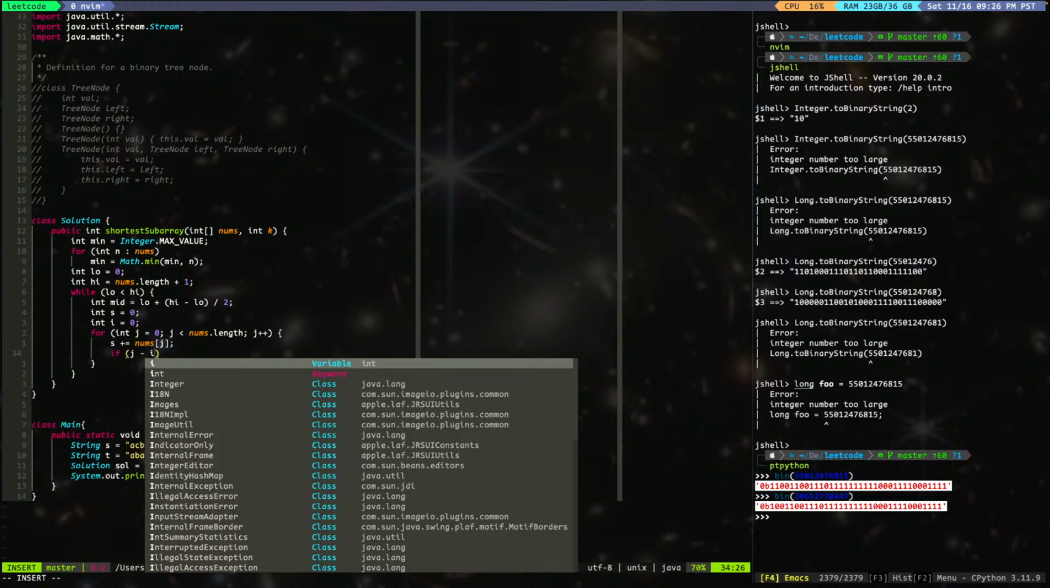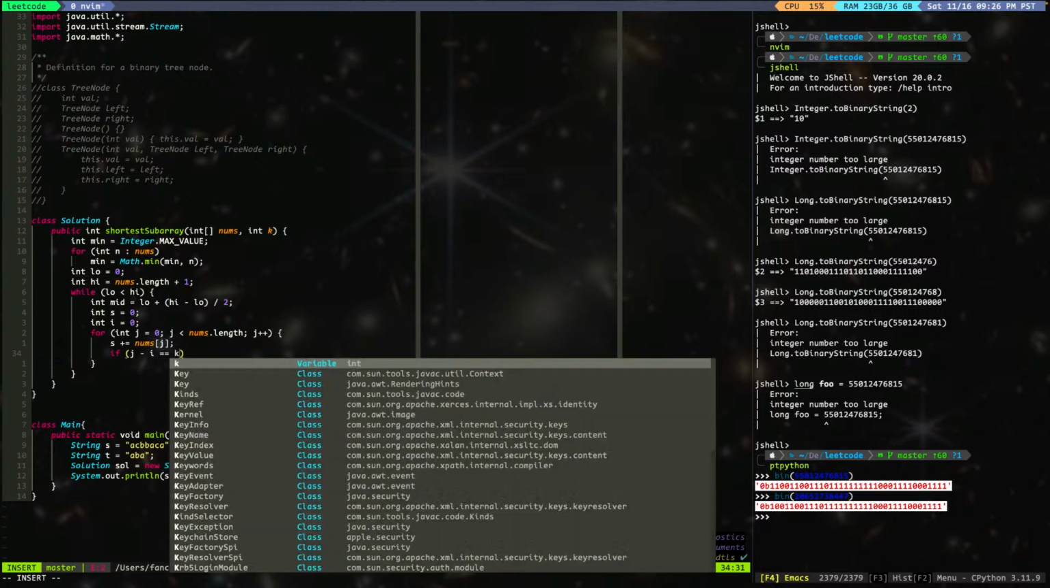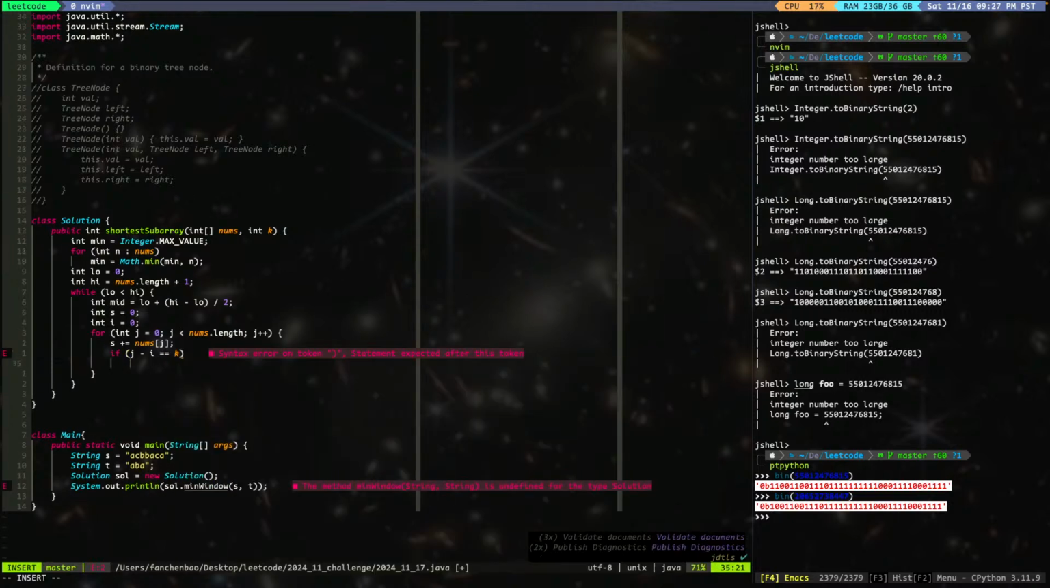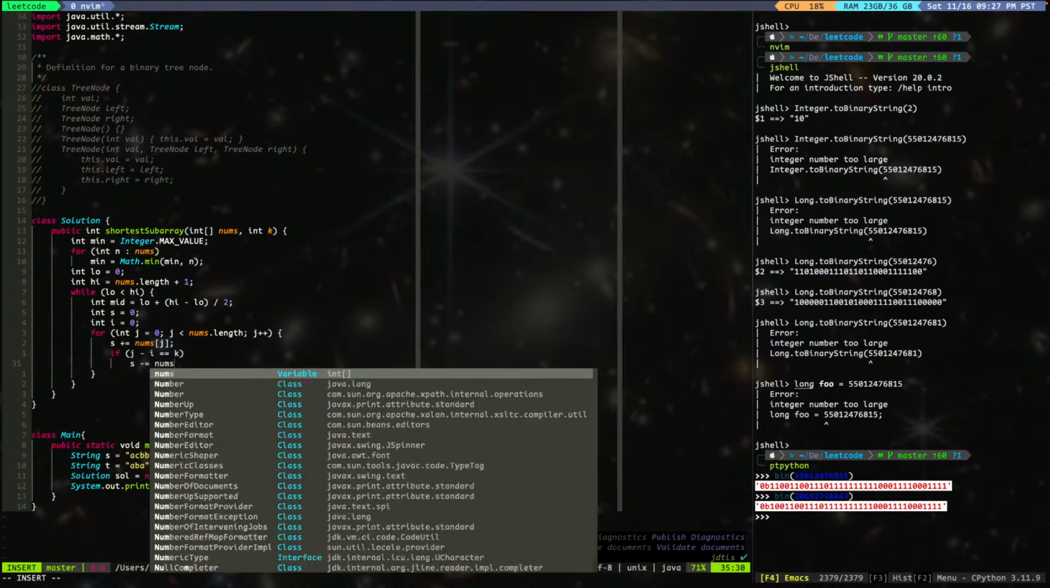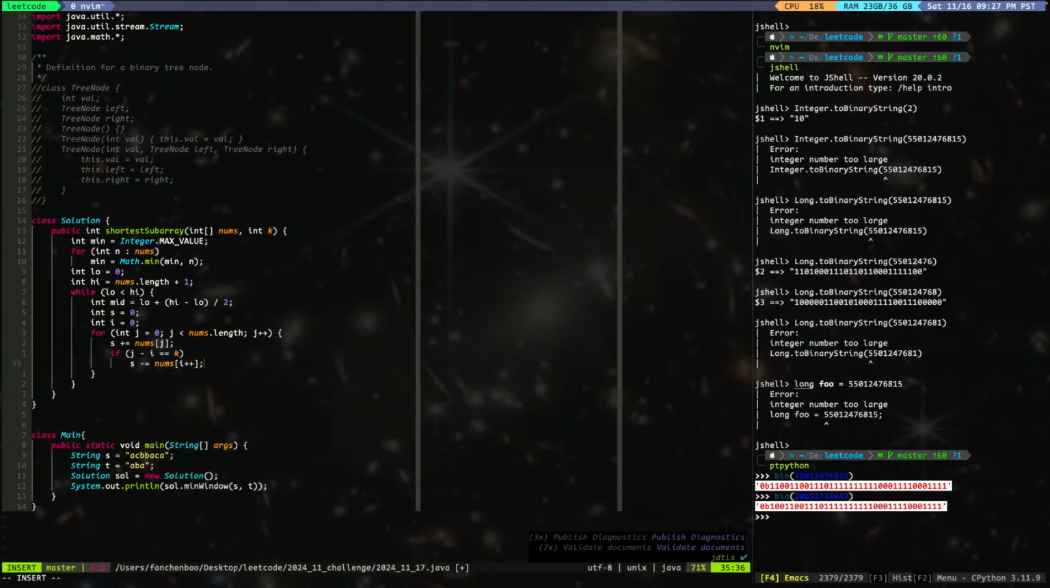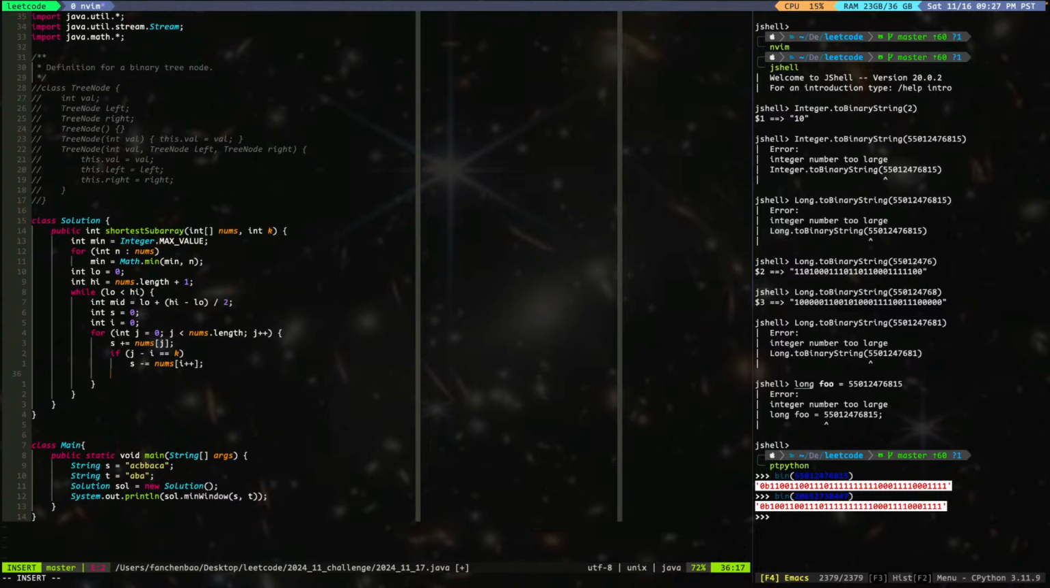So 0, 1, 2, 0, 1, 2, 3. So this is equal to k. Then I need to say s minus equal to nums i plus plus. Right, this is to make sure that we are within the range, right? And once we do that, we have to check again, right?